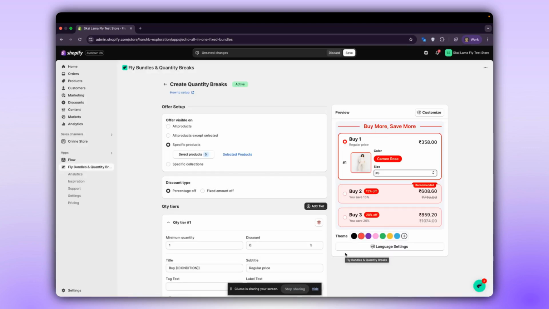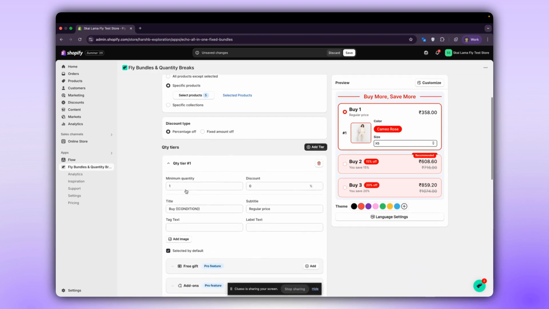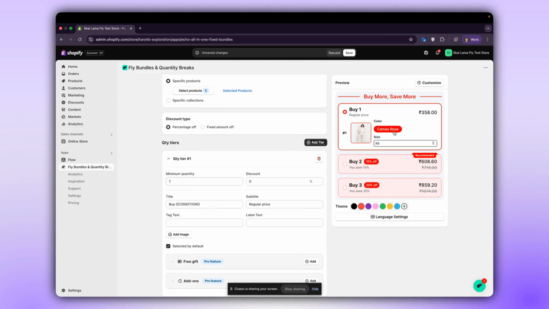Now that we've chosen the products, we need to decide on the discount type. We need to consider whether we want to offer a percentage off on the quantity breaks or a fixed amount discount. For this example, we'll opt for a percentage off. You may ask, what do we mean by a percentage discount? This could be, for instance, 10% off. Or for a fixed amount discount, you might offer $20 off if 2 items are purchased, or $40 off if 3 are bought.